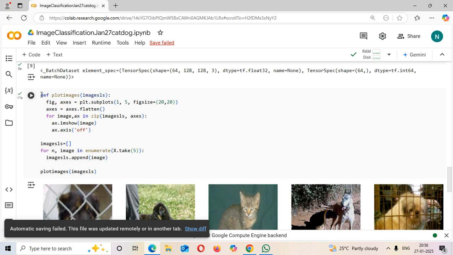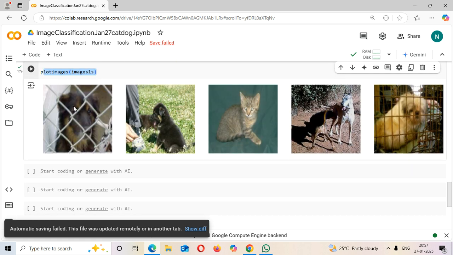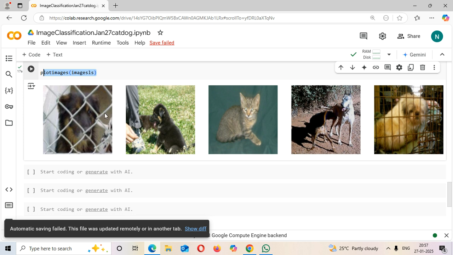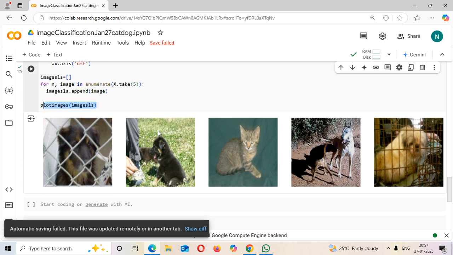To visualize some random images from the cloned dataset, we write the function def plot_images of image_ls. Then we set up the figure and the image. We write a for loop, for n, image in enumerate of x.take(5), image_ls.append(image). So at last, plot_images of image_ls. These steps are helpful to display 5 random images from the dataset. As I told you, it's a large dataset consisting of 25,000 images, so we randomly predict and print images like a dog, cat and so on.